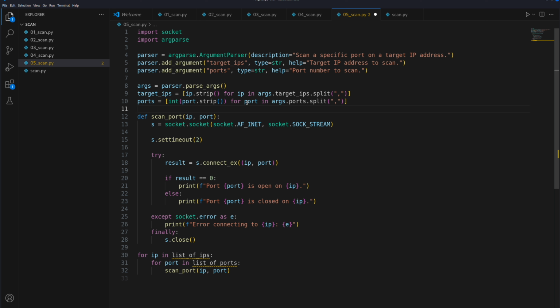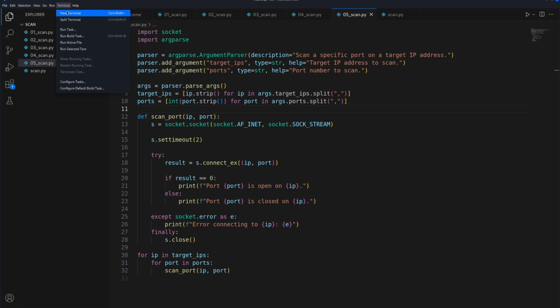So next we can say that for ip in the list of IPs. So we can say for ip in target_ips, because this is where we're getting our target IPs, and this is where our ports are. So target IPs and ports. So we don't need those lists anymore. We can use our objects from here, the target IPs and ports. We don't need those separate lists that we created previously. So let's quickly run this again.